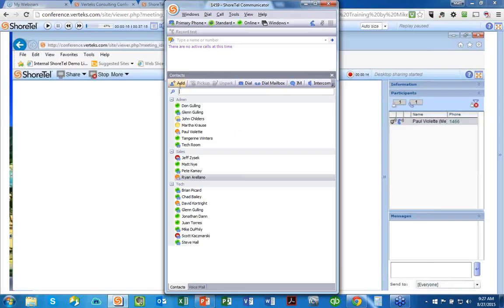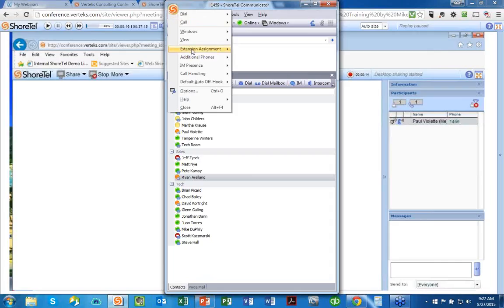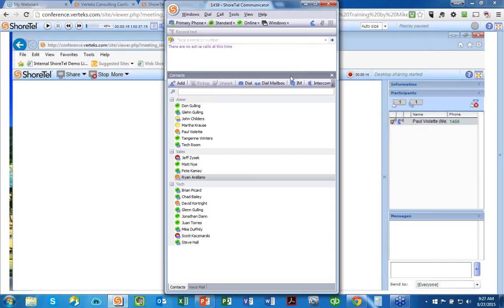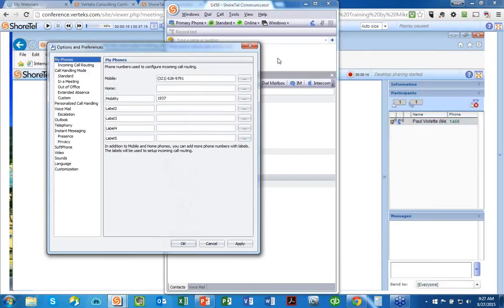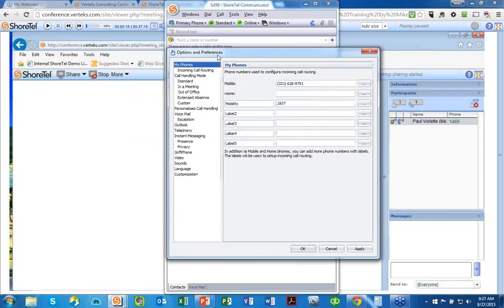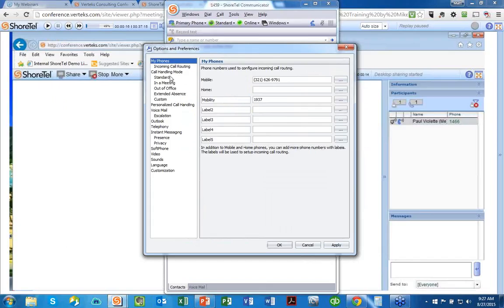So let's talk about extension assignment. This is a pretty basic phone feature, but with the standard out-of-the-box ShoreTel functionality, you have the ability to set up multiple phone numbers that the system can reach you on. Once you've got them set up under the My Phones option here, you see they give you a pre-done field for mobile, and a pre-done field for home. I don't think anybody even has a home phone number anymore, but it's there. And then they give you these extra ones that you can label for whatever.